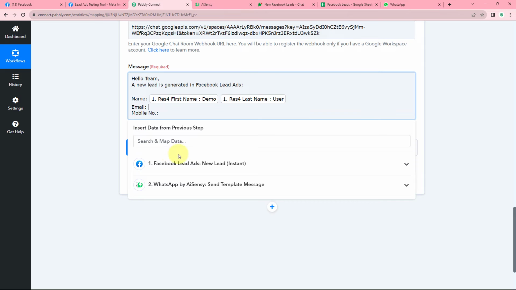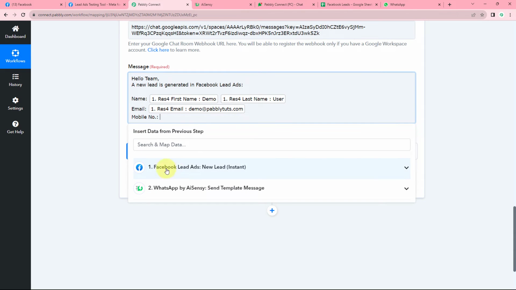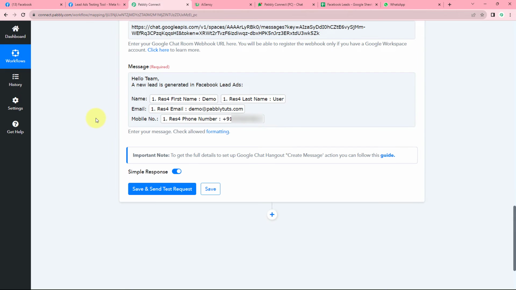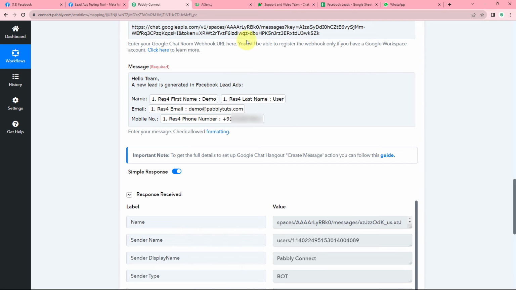Then click here in front of email and from the drop down, select the response of email and map it. And at last, we are going to map the mobile number. And after creating the message of your choice and mapping all the details which you want to send, just click on save and send test request. Now here guys, in this video, I have just created this simple message and mapped the response of the new lead which we have received from Facebook lead ads. But if you want, you can basically create any message of your choice.